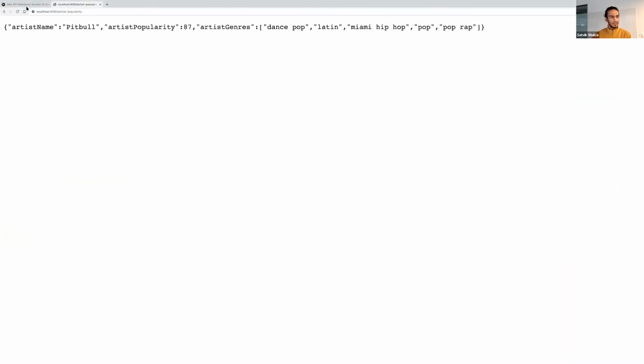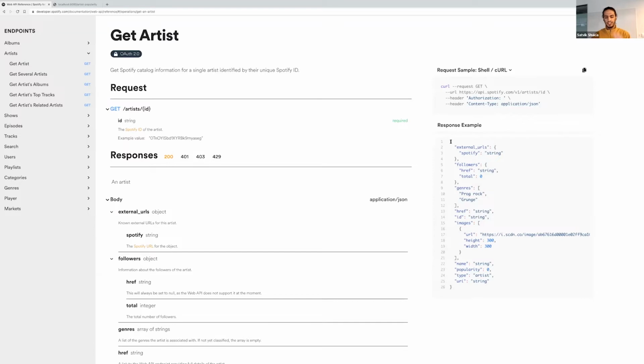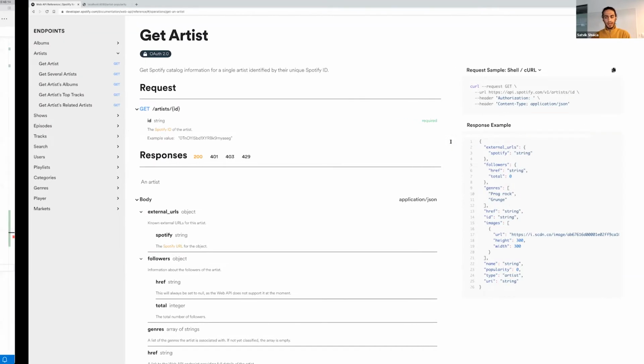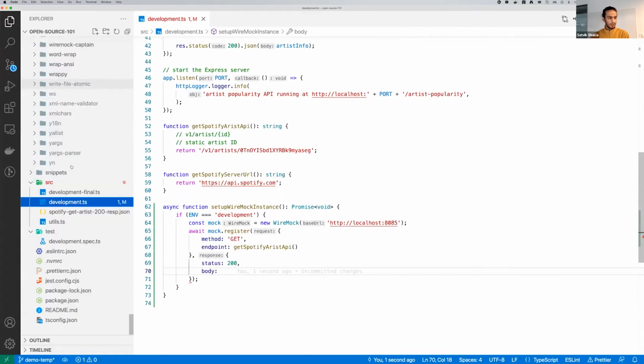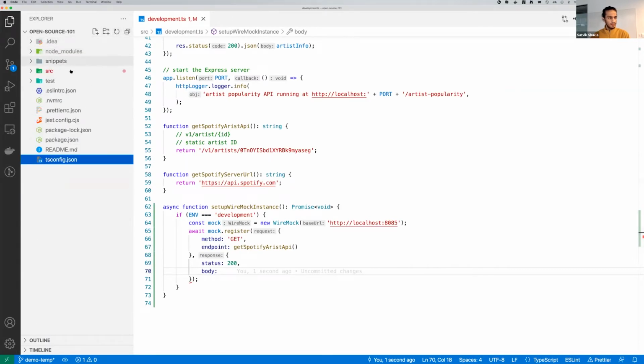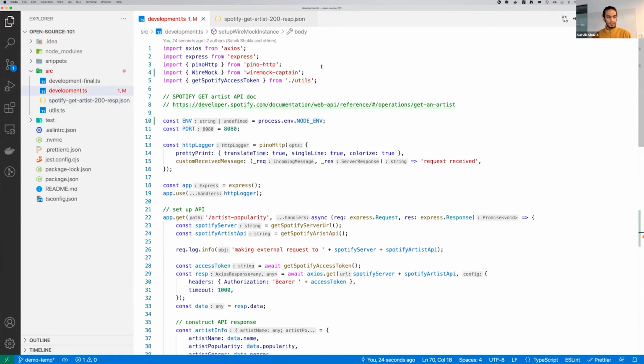Because as we were looking at, this is the example response that the Spotify API is going to respond back with. So what we are going to do is I have copied over that file that we were just looking at inside this directory. As you can see, this is the same JSON that we were looking at in Spotify's documentation. So we are going to import this file.